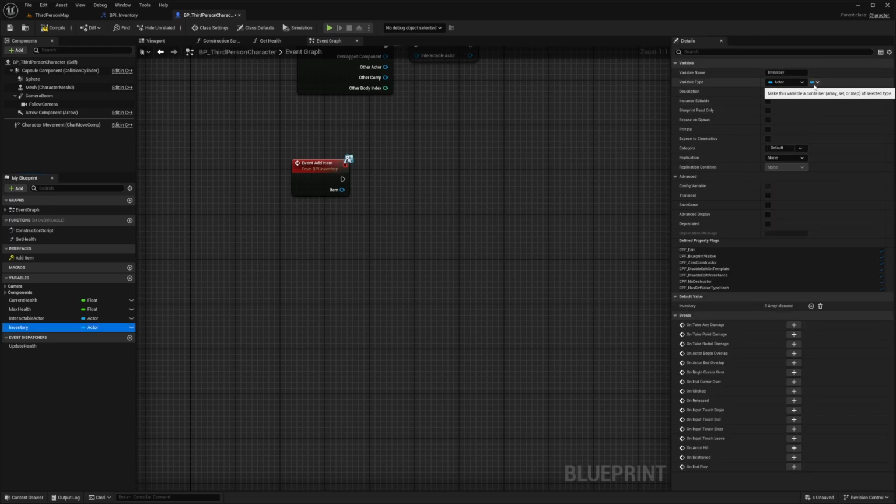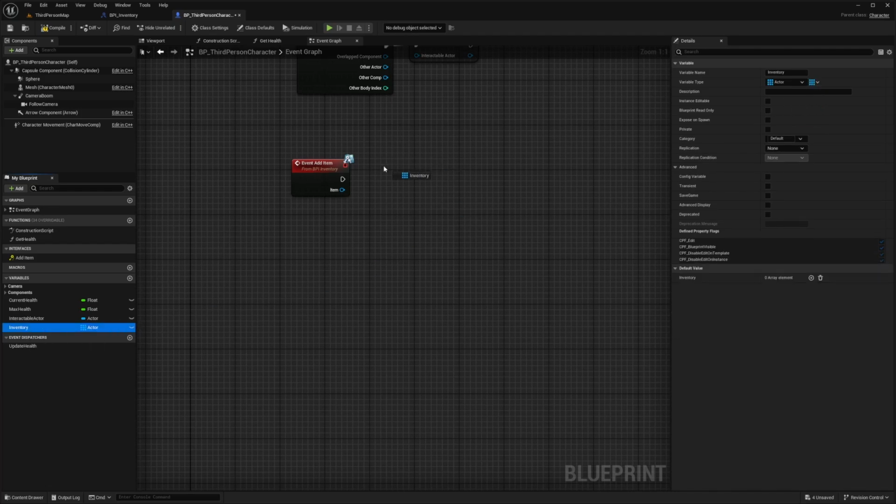And if you see this little blue tab next to it, you can change this and click an array. So you'll see these little symbols that represent single actor, an array of actors, set of actors, or a map. In this case, we're going to be using the array because our inventory will have multiple items. So I'm just going to drag this up and do a get inventory.